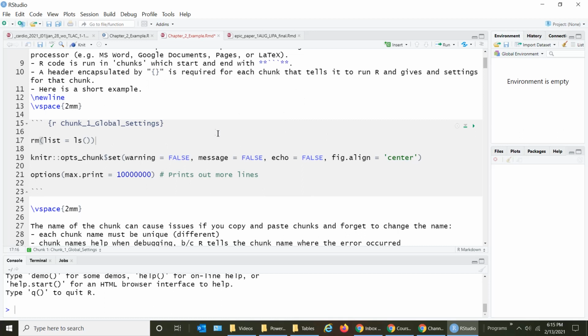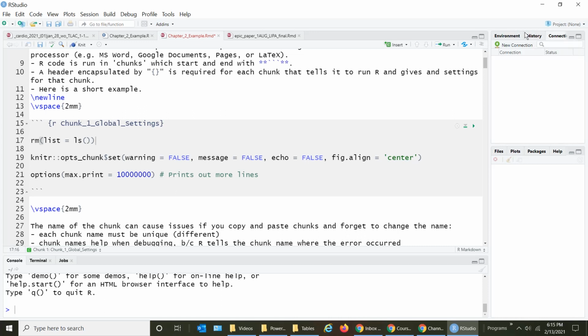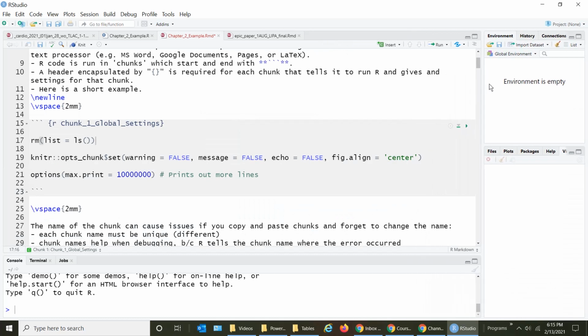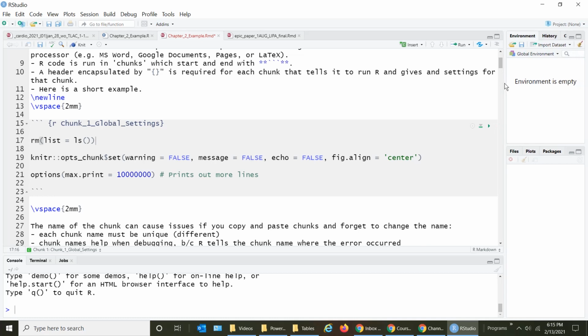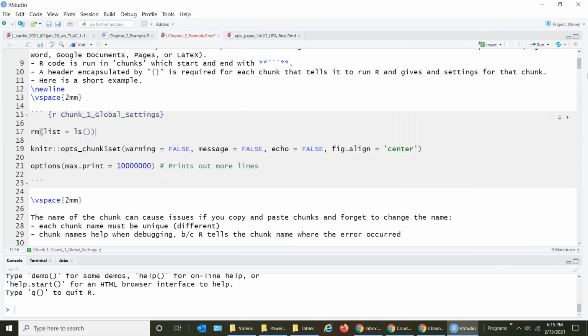The first is your code. The second is your console, where we actually get the results. Then this third over here is our environment, but we can put history, we can put connections. There's a few different things we can do. If you want this bigger, you can resize it. If you want it smaller, you can make it smaller. Okay, you can't always see everything if you make it too small. You can also take it all the way away.